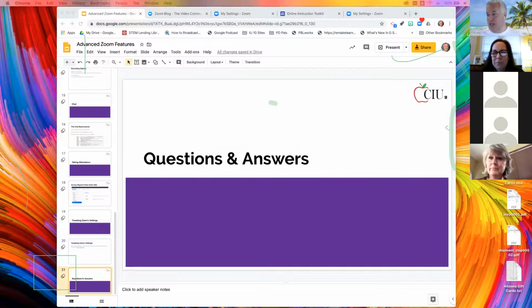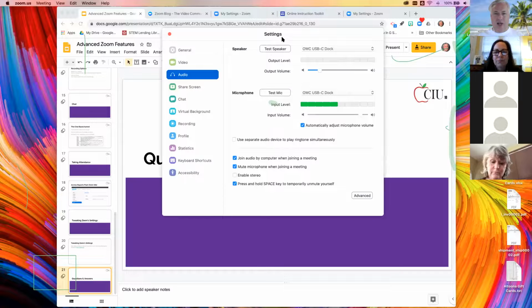So the reason that it doesn't work is because you have to tell Zoom that you want it to use your computer's sound. So I don't know, can you see that window from Zoom? Yes, we're seeing the settings window. Okay.